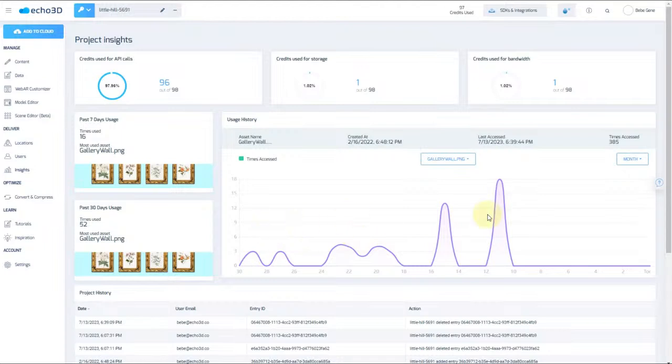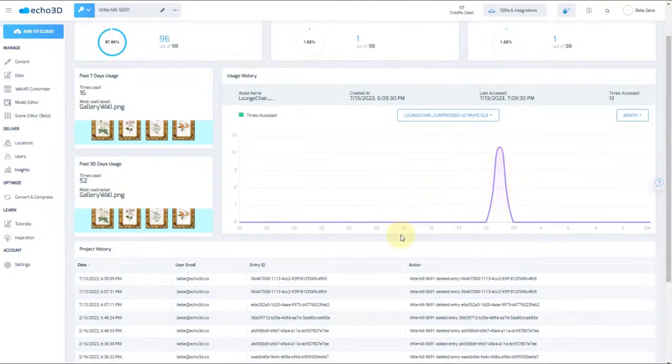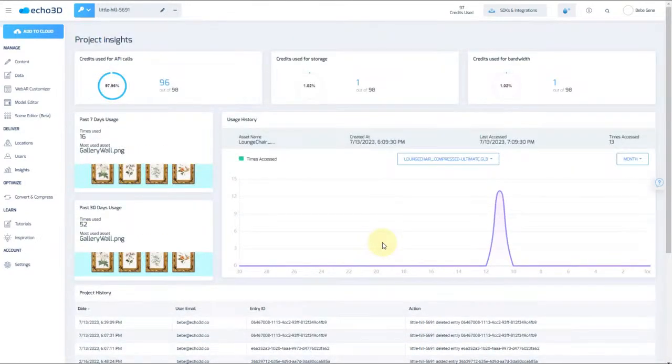And over here, you can see this is an older asset we used for a past project. But if we're looking at the lounge chair from today, we've really only used this today for the sake of this demo, so we're not really going to see too much beforehand. And down here under project history, we're able to see all the things that we've been working on, which is convenient in case we need to backtrack a little bit.